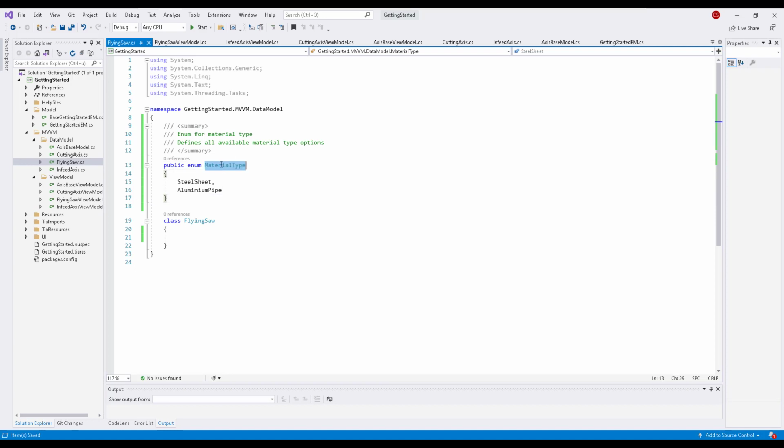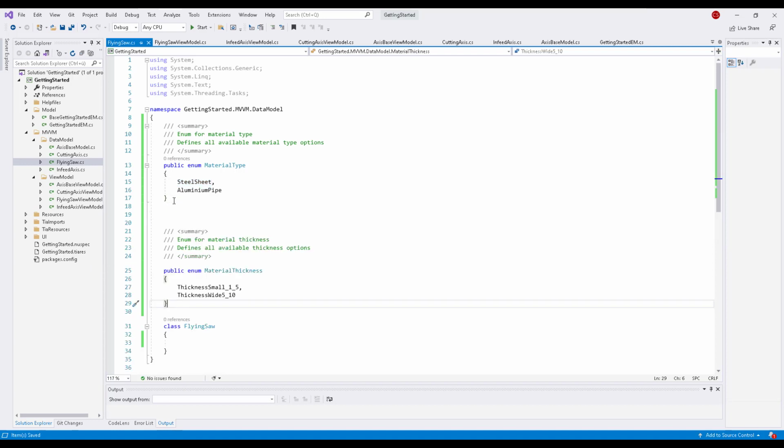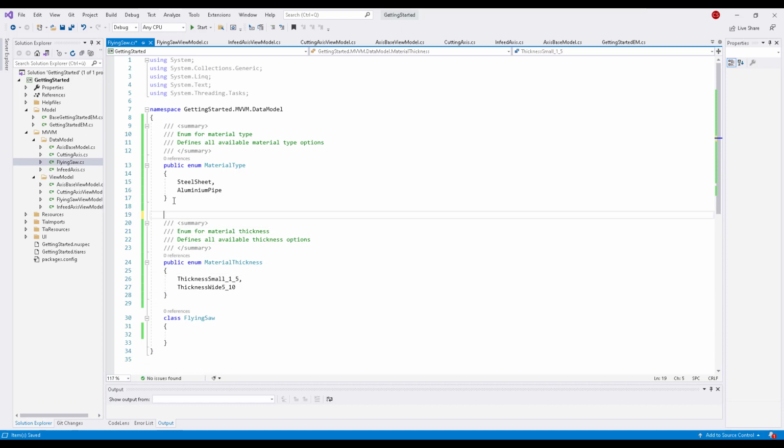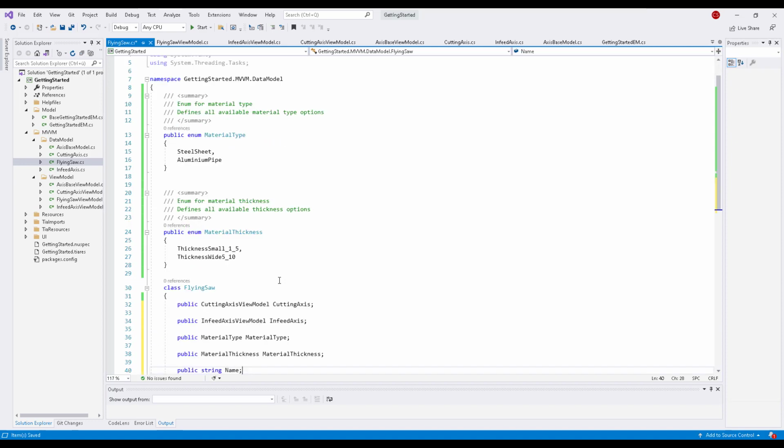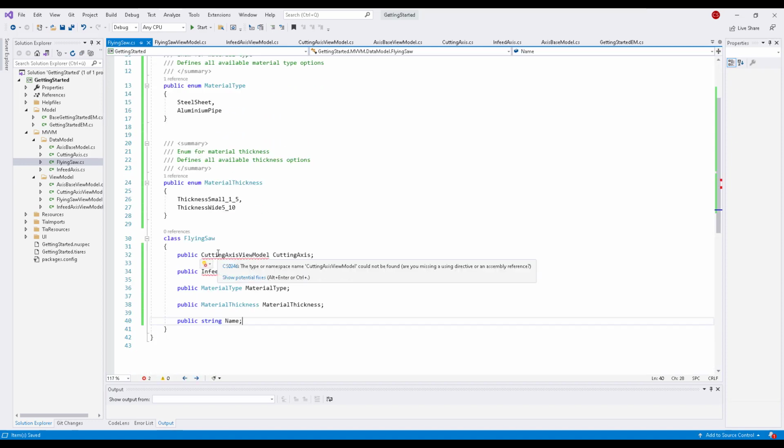So here you can see it's a data type of itself, material type, and you have these both options, steel sheet, aluminum pipe. You can name those ones as you like. For me, I find these names to be quite fitting, but go with whatever suits you. And we do the same for the material thickness. We get two options, a thickness of small, which is like 1 to 5 millimeters, and 5 to 10. And now we can add those properties to our flying saw class. So as I said, we need a name, we need cutting infeed axis, material type, and material thickness. So this is what we are going to have.